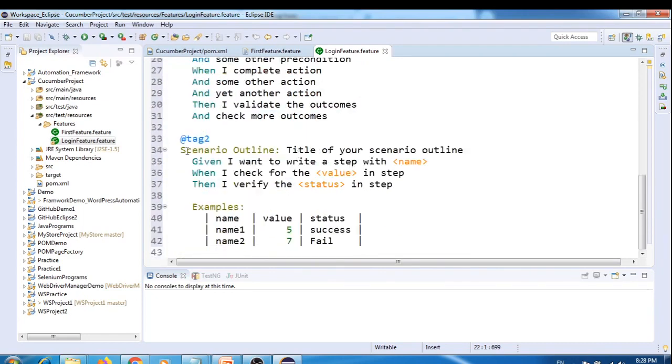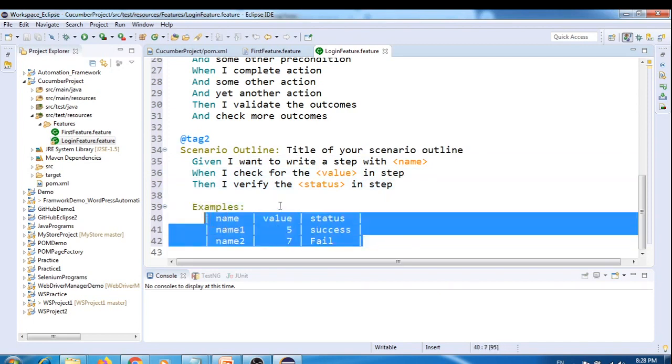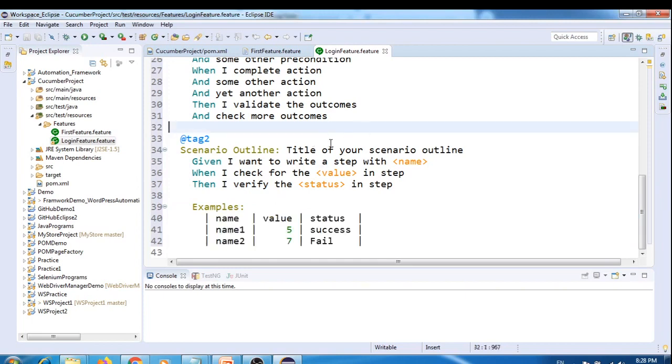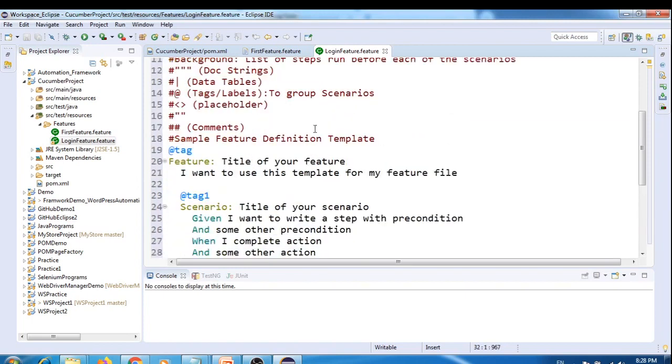And here you can see the scenario outline. So whenever we go for the parameterization, we have to declare the scenario as scenario outline. And here you can see the title of your scenario outline. And here you can see there are three parameters: name, value, and status. So using the examples keyword, we are passing the different values like this. So we'll see the parameterization later on. Right now we are going to see the simple feature file.